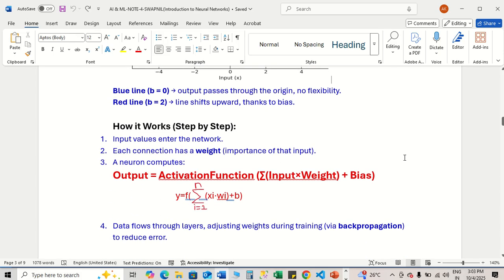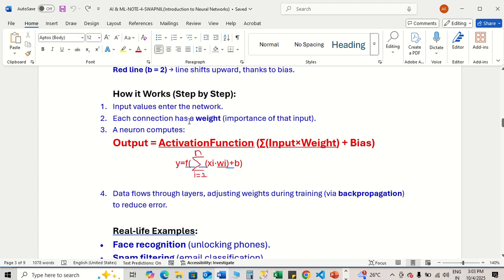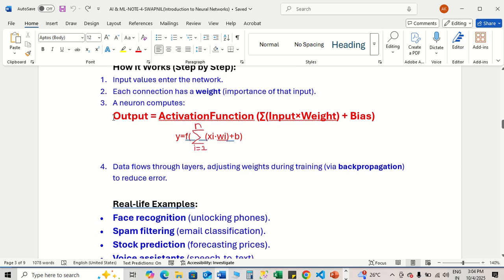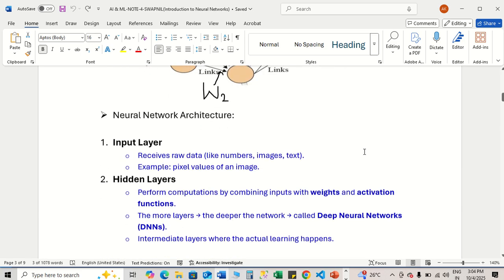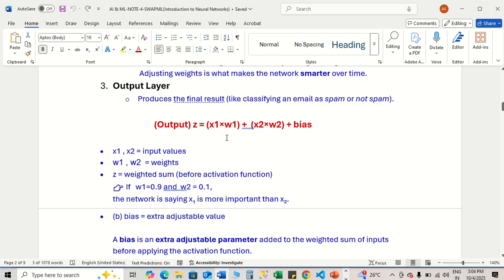Let's see how it works step by step. Input values enter the network. Each connection has a weight, the importance of that input value. A neuron's computation: the output is the activation function of input times weight plus bias. This is the formula of Z. And what is Z? Z is the output. Yes, this Z is the output.